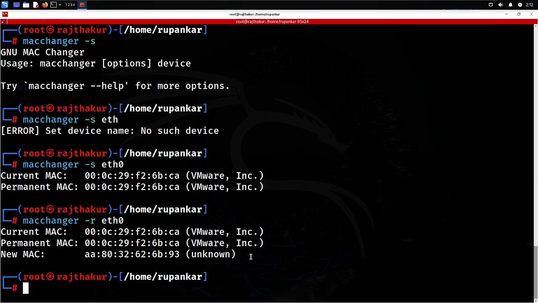So that's how you change your MAC address, and this is very important if you are doing any local network based attack, so that anyone can't know about you. This is not for 100% anonymity, but to some extent you can change your MAC address. You can confuse the network administrator with all this.